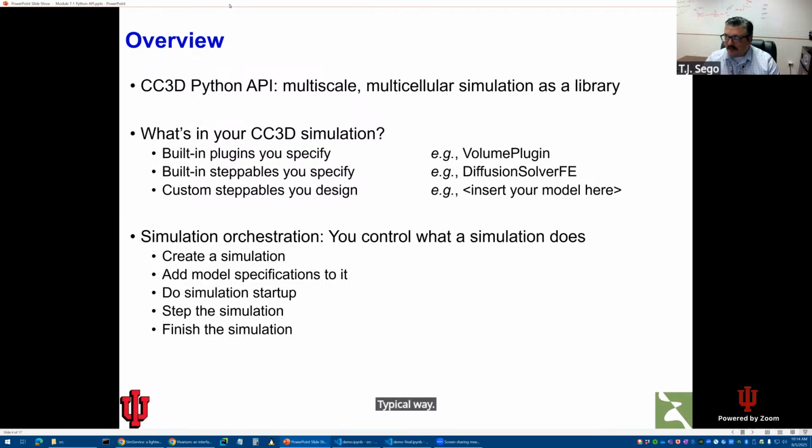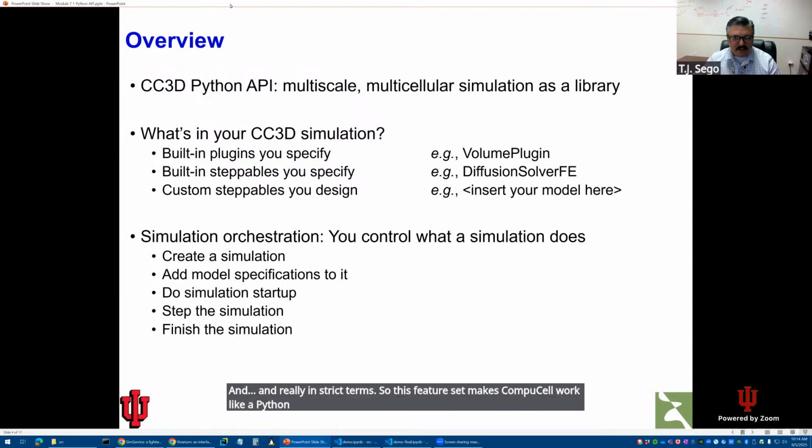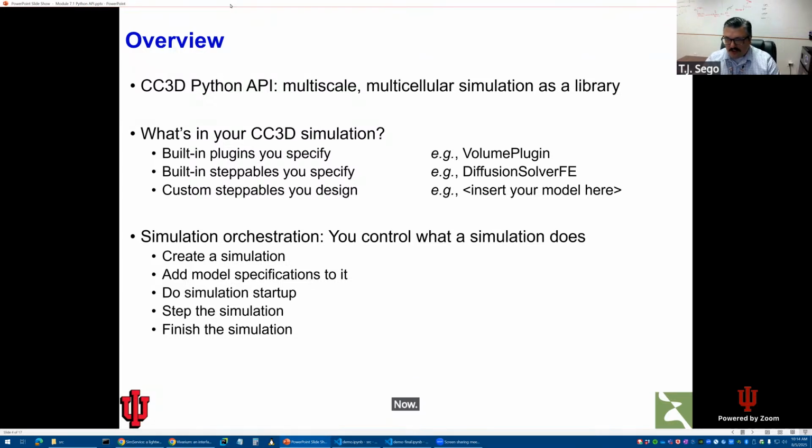Now, I'd say the overarching goal more than anything with the CompuCell Python API is to make CompuCell function like a multi-scale, multicellular simulation library in Python, in strict terms. This feature set makes CompuCell work like a Python library, just like the other Python libraries that you may have imported into your Steppables scripts: import NumPy, import SciPy, import CC3D. Everything that goes into a CC3D simulation that you've been working with has analogous features in the Python API, where there really is a one-to-one mapping.